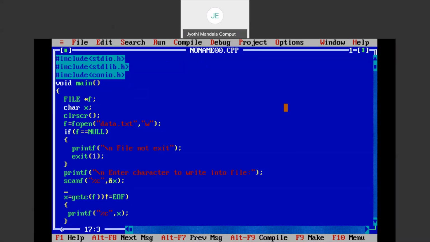Okay, now I need to write that character into that file. What is the function I need to use? Putc. So let me erase all these things. I need to write, okay, fputc. You need to use the variable name first. What is the variable name? That is x, and the file pointer is pointed by f. Isn't it? So write f.